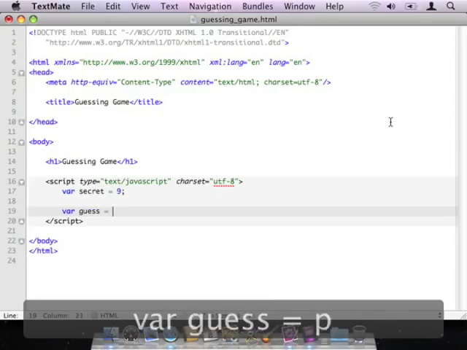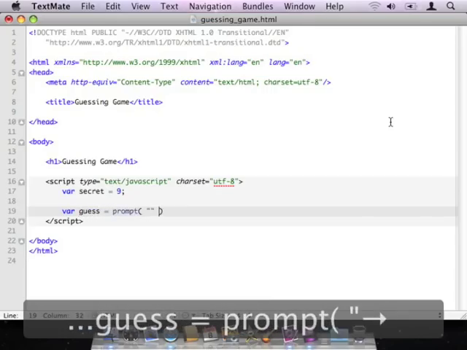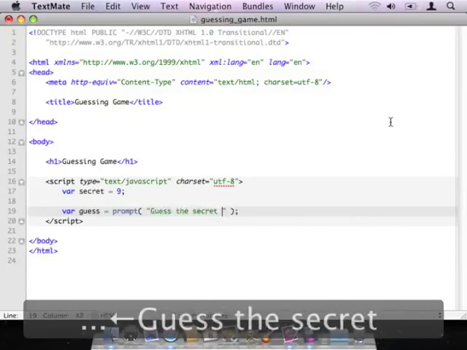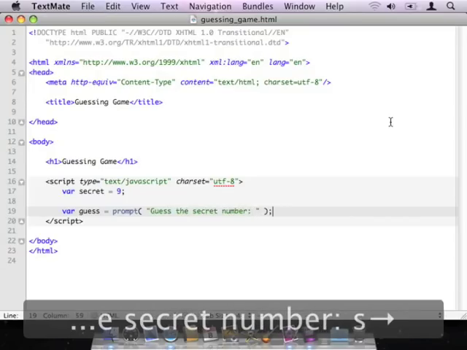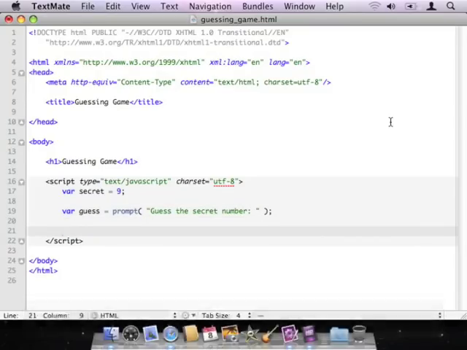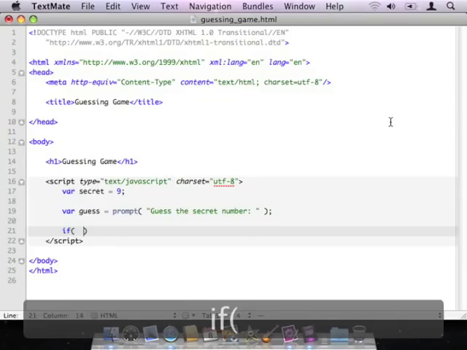So what I'm going to do next is create another new variable. I'm going to call it guess, and I'm going to prompt the user to guess the secret number. All right. So the user is going to have an opportunity there to type in whatever their guess happens to be, and what I can then do is use if statements to determine whether they guessed it correctly.